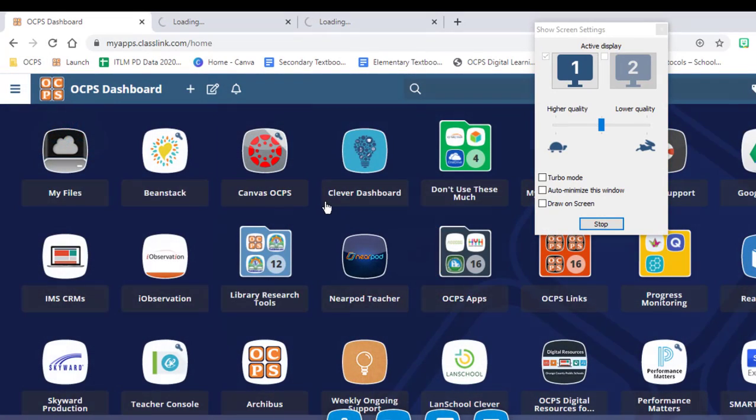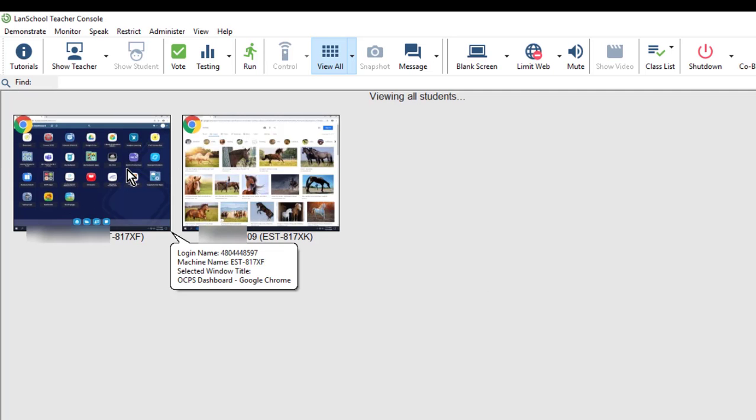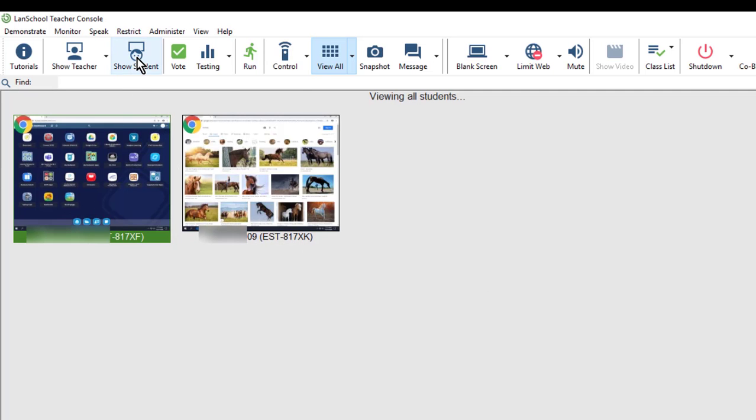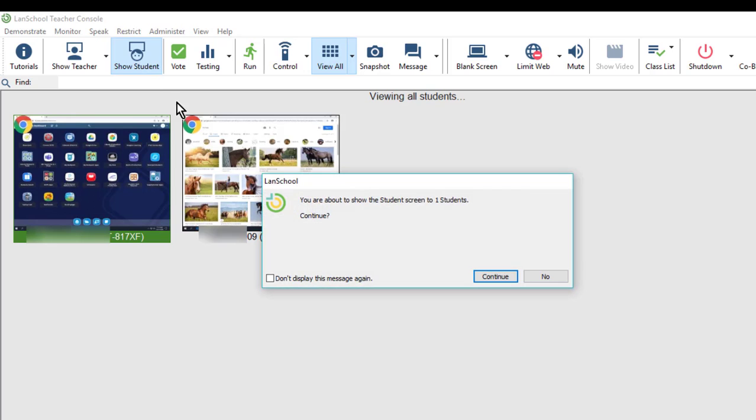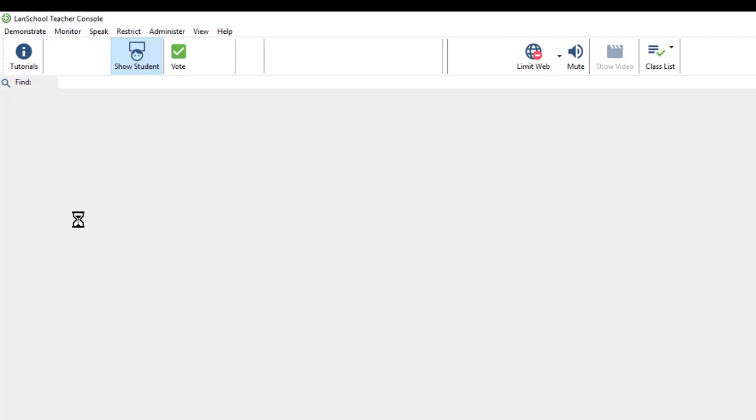Maybe I want to model how to navigate Launch. Here's a way where I can show a student screen to the rest of the students. Perhaps I have a student who's doing a fabulous job, and I want them to model their steps and processes. There's that great sound when it stops.